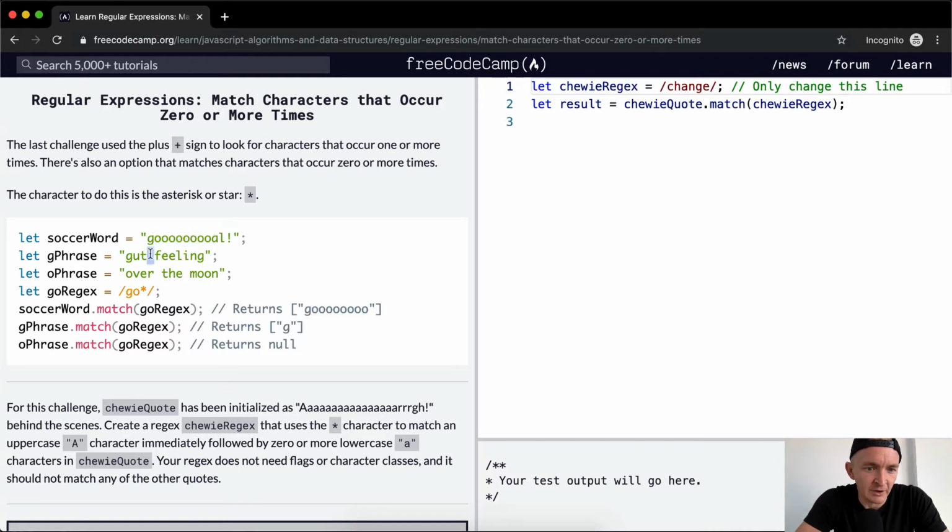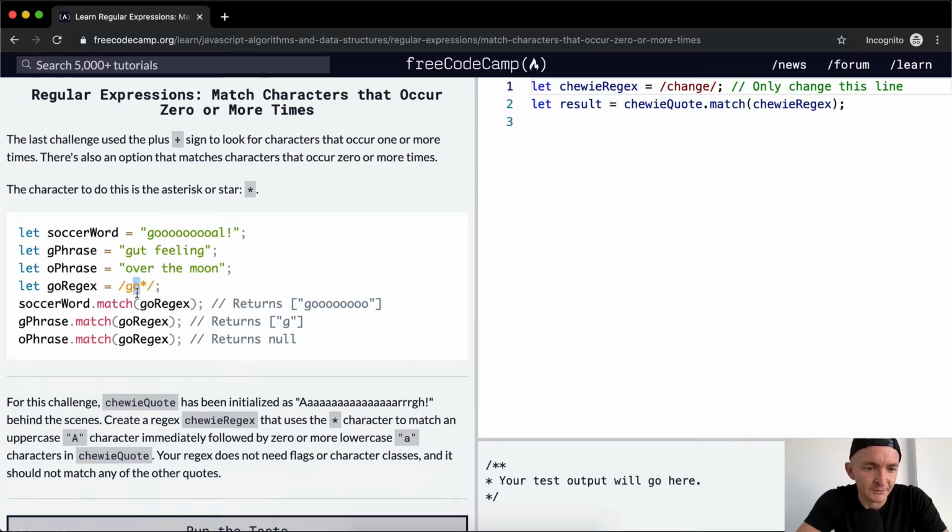What do you think is going to happen here? It's just going to match G. Interesting. So the star does zero or more times, so it just matches this G here. It doesn't necessarily need the O because it's zero or more times. And over the moon is going to return null because it doesn't have a G in it. The O is the only one that needs to occur zero or more times.